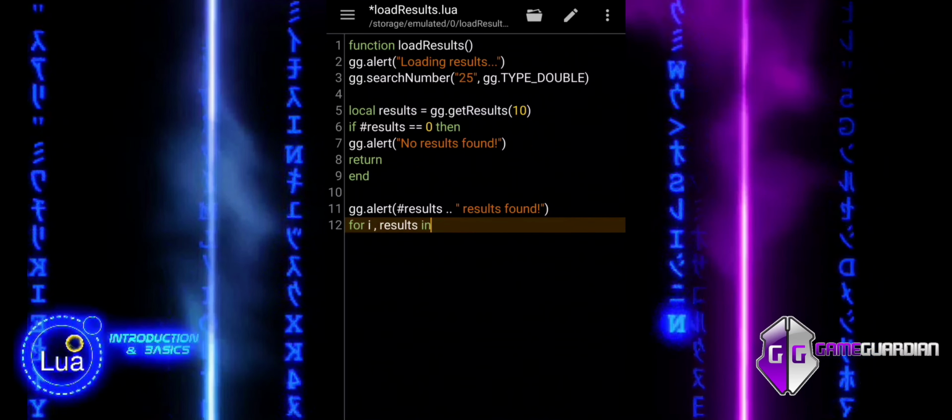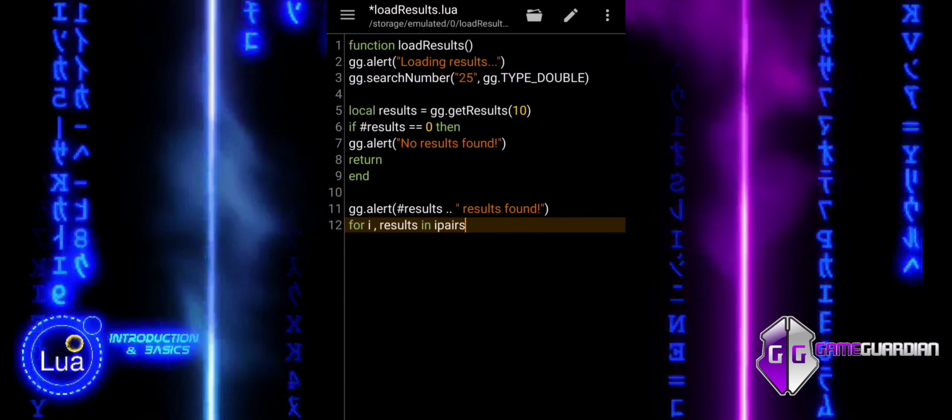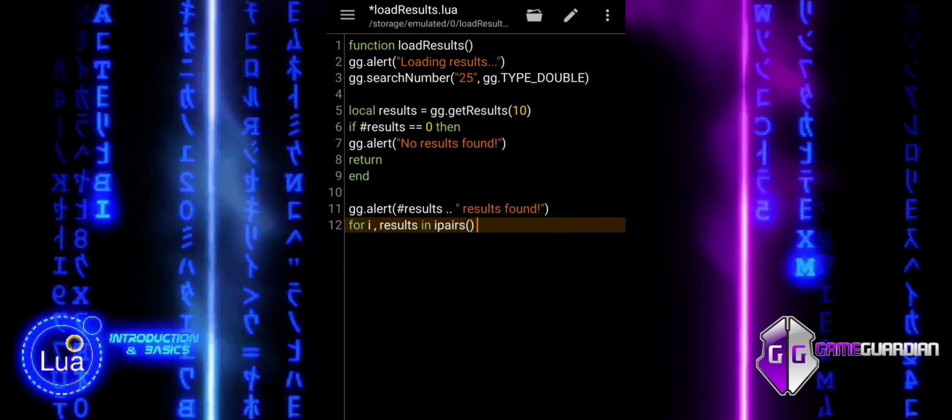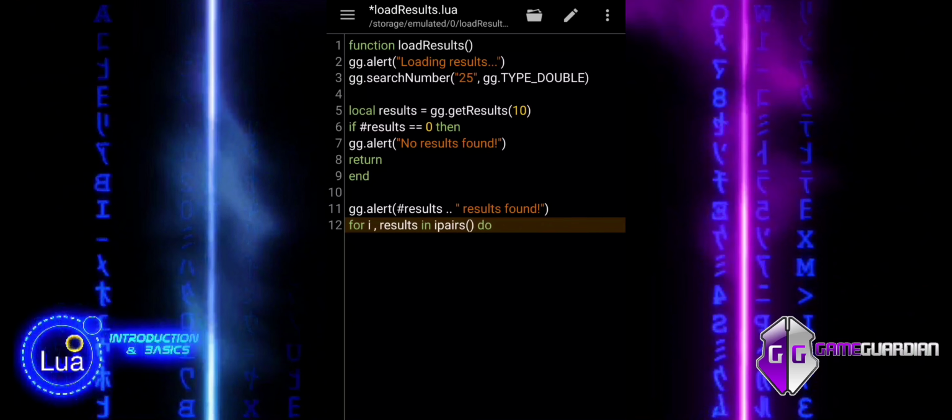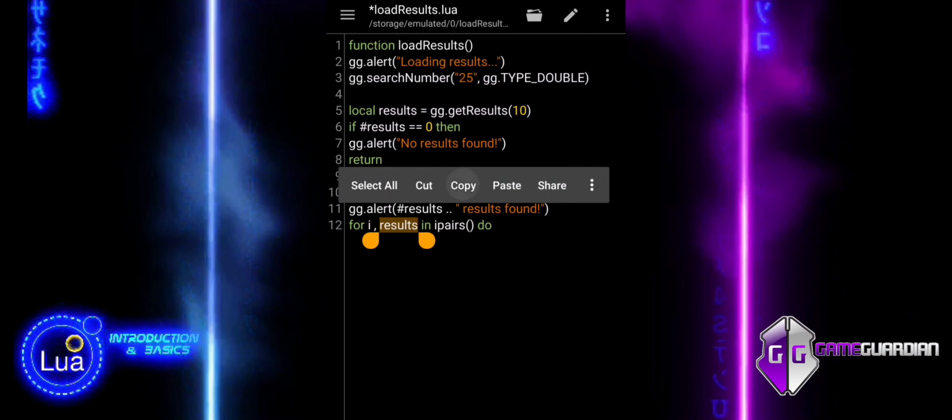An alert displays the number of results found. Then the code loops through each result and displays its memory address and value.